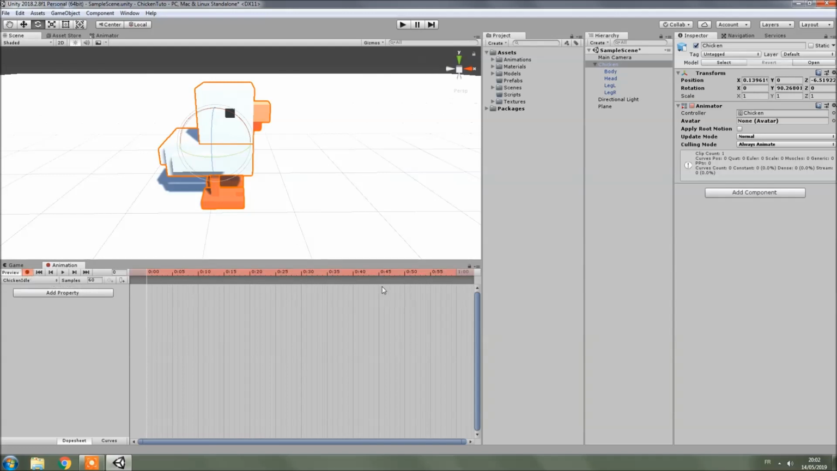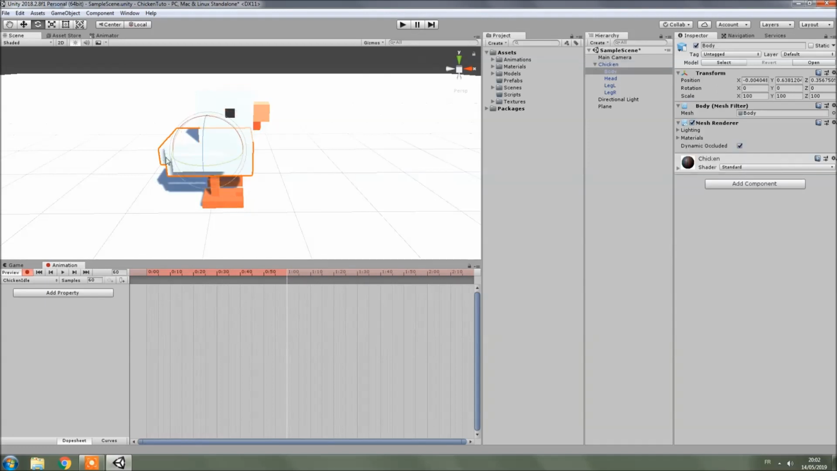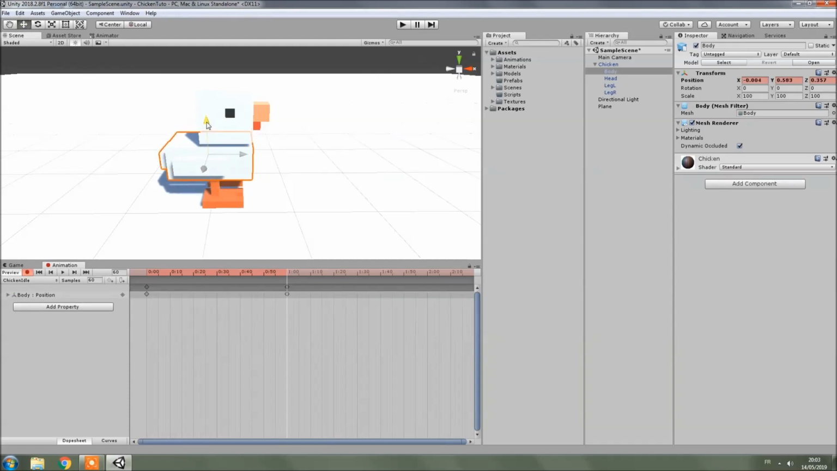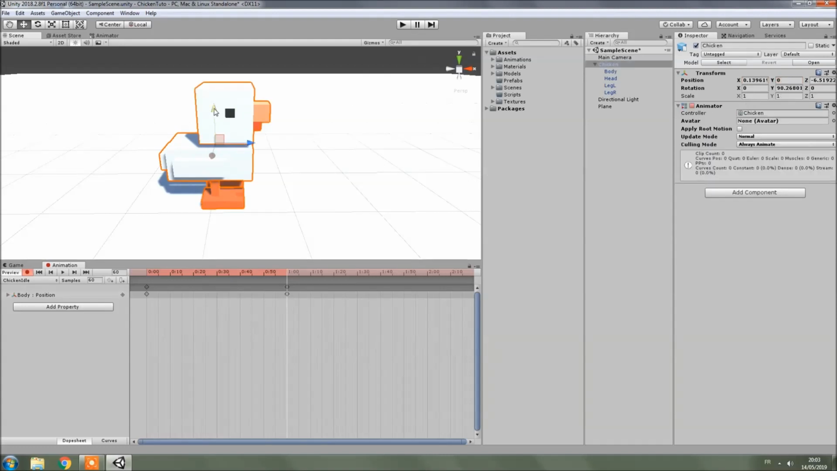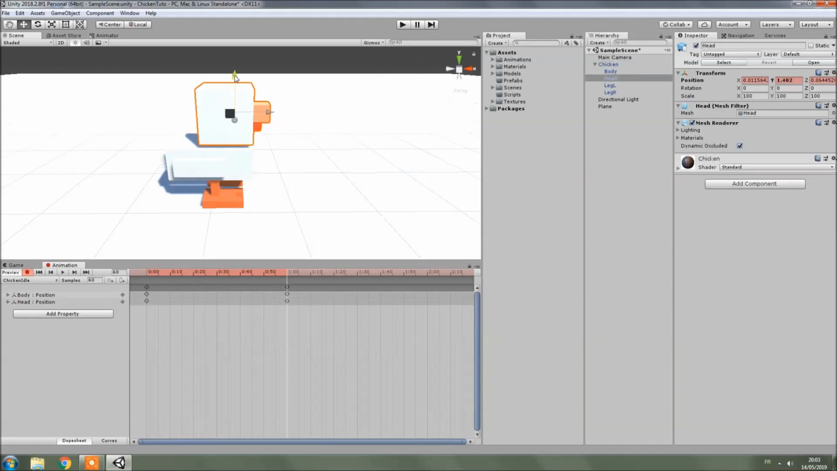I want a simple waiting animation, so I move the timeline cursor to 1 second and I move my chicken body and head a little bit. To select my part, I double click on it. And here I move my body a little bit. I will move my head a little bit. Select my head and move it a little bit.